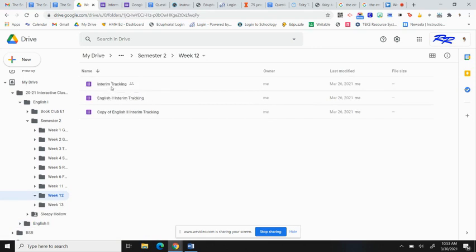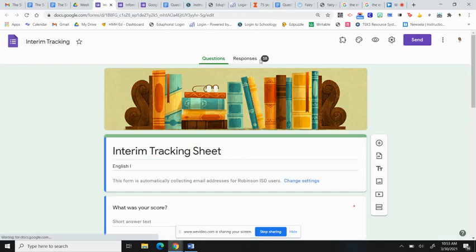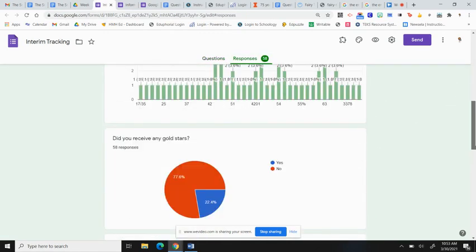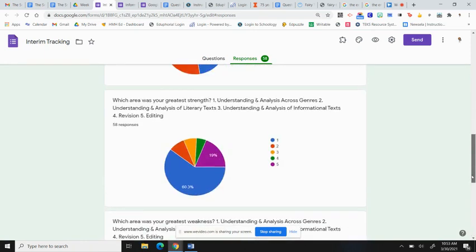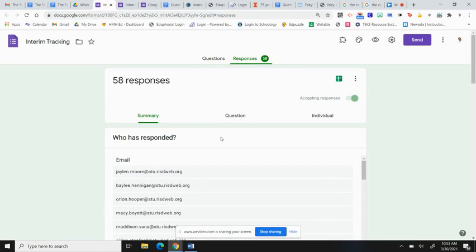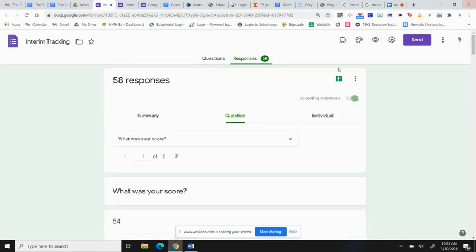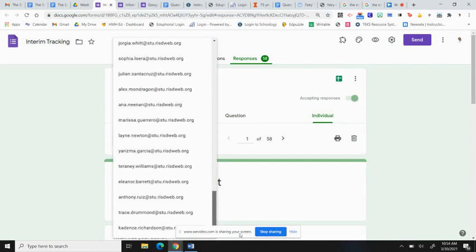So let me see. This was my interim tracking form. So you'll go to this, what it looks like when it's finished. You go to responses and you can look who all has responded here, and it'll give you a pie chart of the most popular answers and bar graphs. And then you can go to questions, so you can review all of your questions and how many responses. And then if you go to individual, it'll pull up every student who does it here.